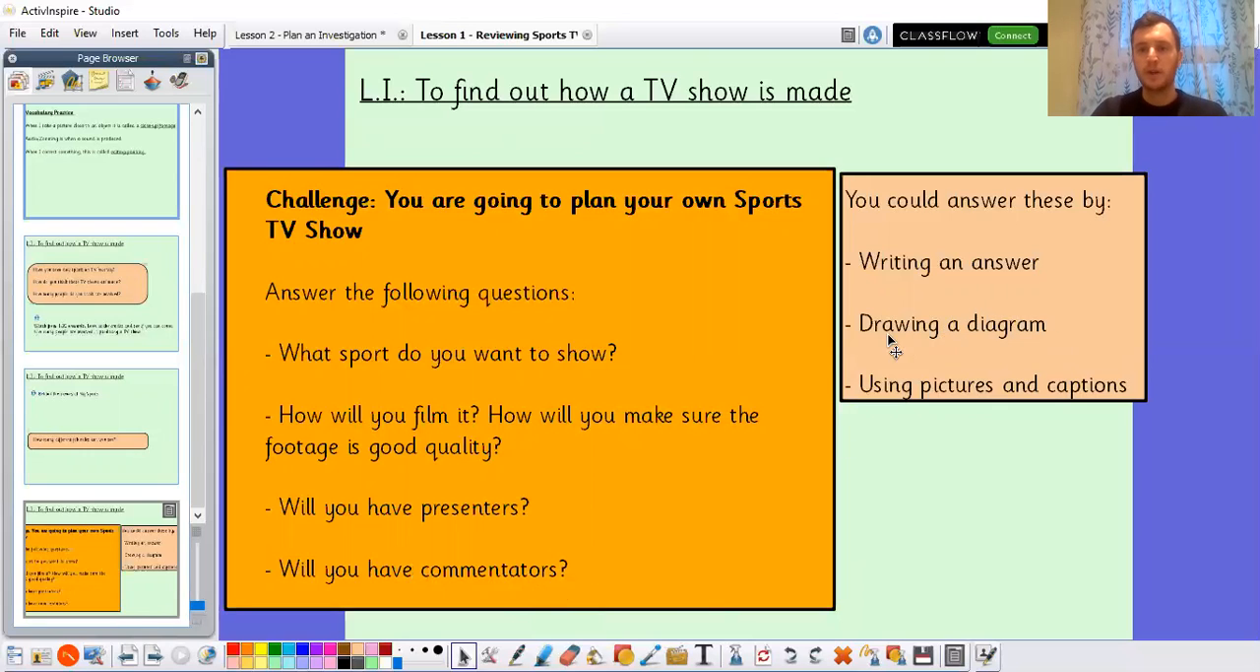But you could also do it by drawing a diagram, showing how you're going to do it, or by using pictures and captions, a bit like when we create a cartoon or a story map. You draw a picture, you write a short sentence underneath to show how you're going to do it. So it's up to you how you plan your own sports TV show. So I'd recommend thinking about those questions as you do.